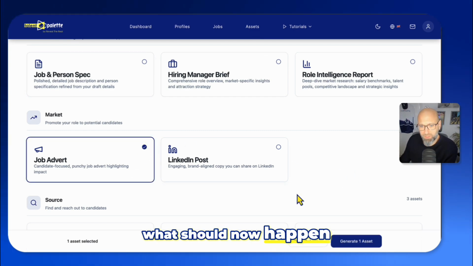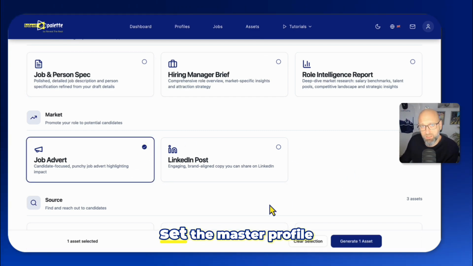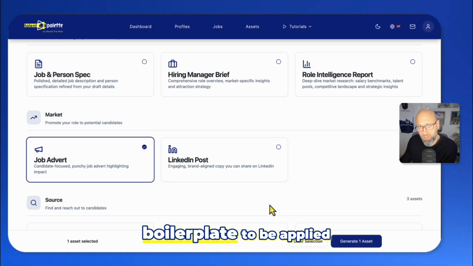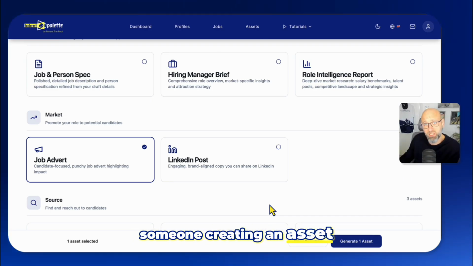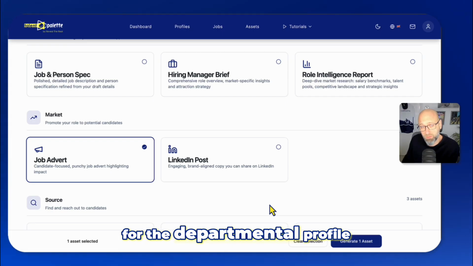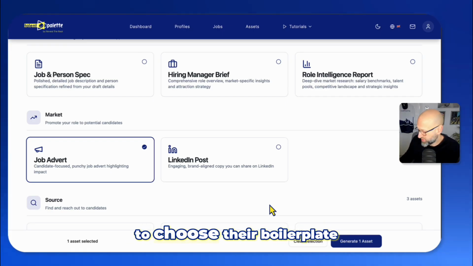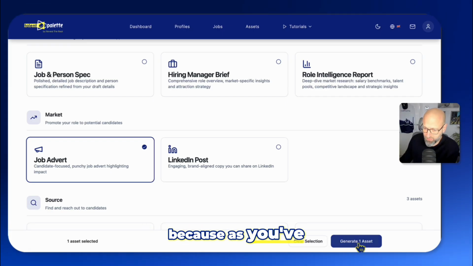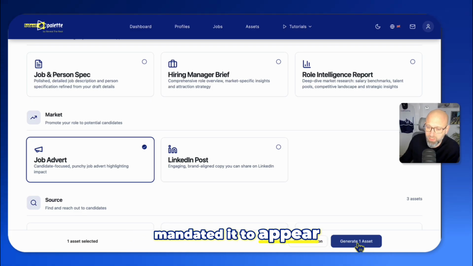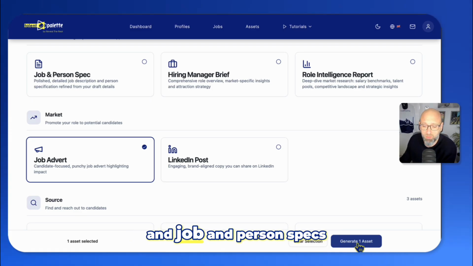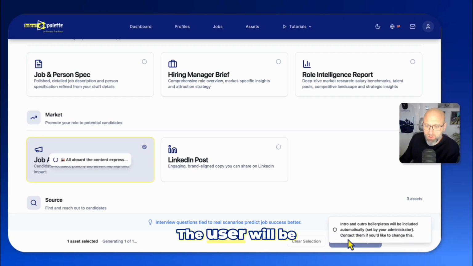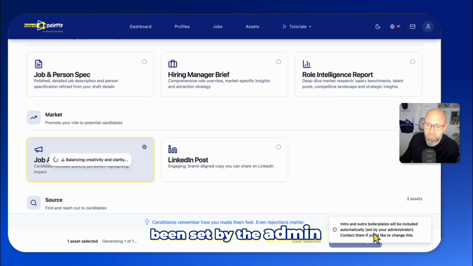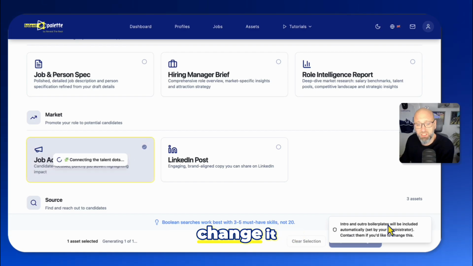what should now happen is, because you have set the master profile boilerplate to be applied across the organization, someone creating an asset for the departmental profile shouldn't get the option to choose their boilerplate, because as administrator, you've mandated it to appear on all job ads and job and person specs. So you click generate. The user will be reminded that this has been set by the admin to contact them if they would like to change it.